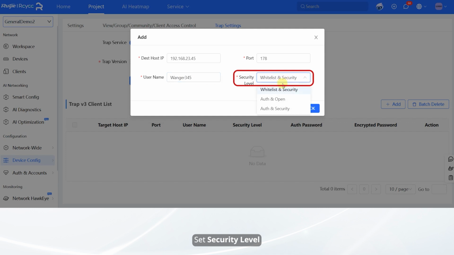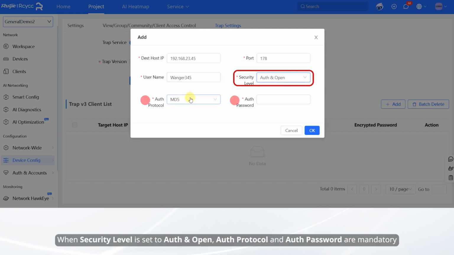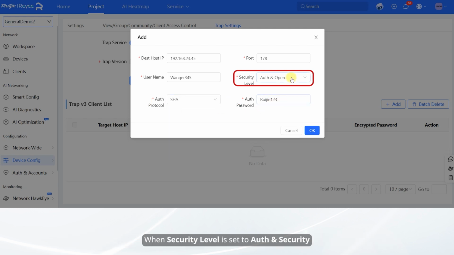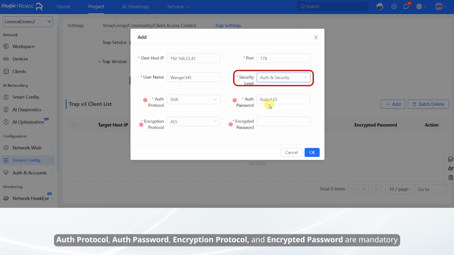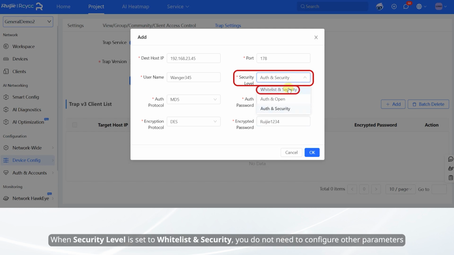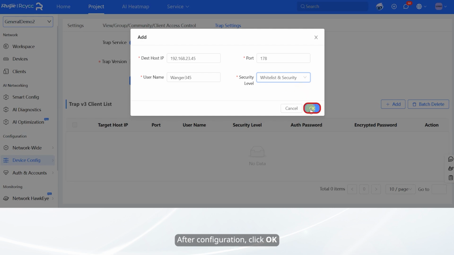Set security level. When security level is set to auth and open, auth protocol and auth password are mandatory. When security level is set to auth and security, auth protocol, auth password, encryption protocol, and encrypted password are mandatory. When security level is set to whitelist and security, you do not need to configure other parameters. After configuration, click OK.